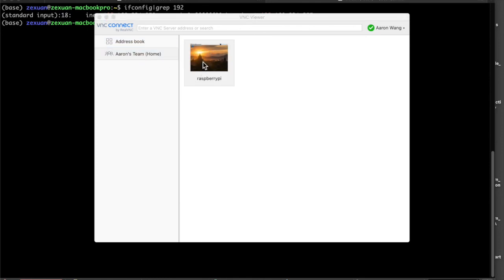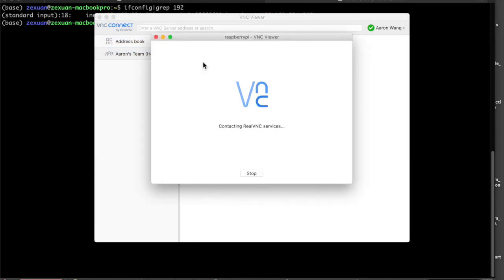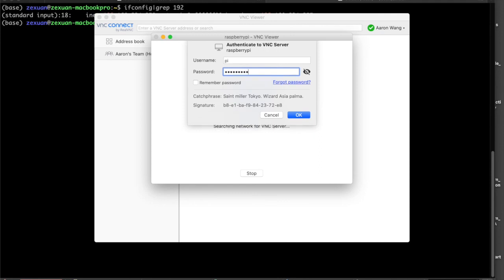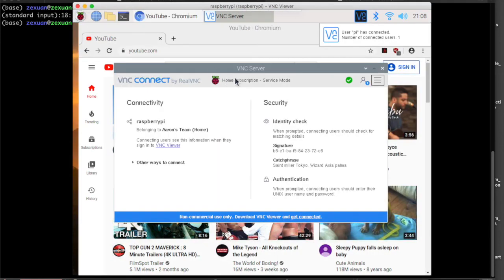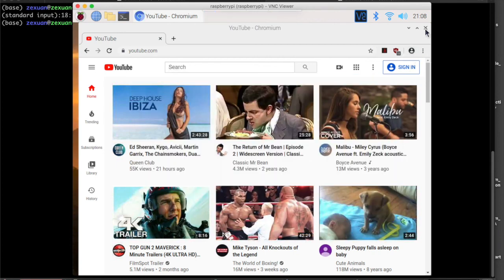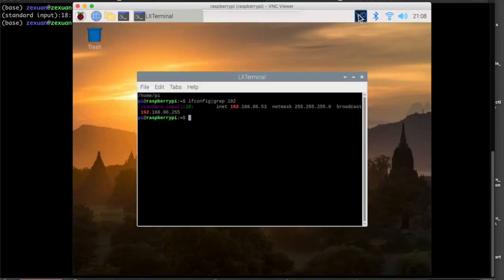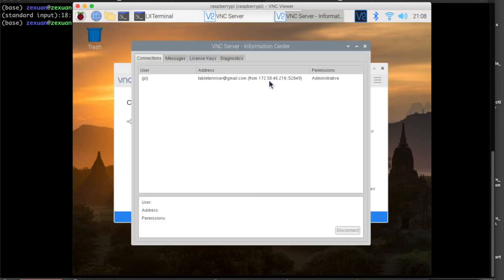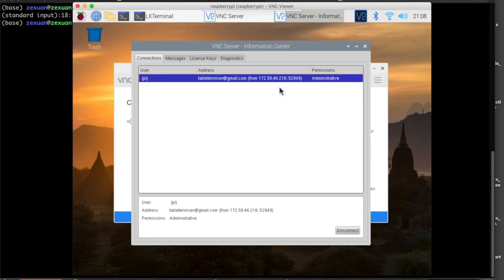But we are able to do it using our cloud account that we just registered. Enter our Raspberry Pi's username and password, and there we have it. On the server, we can actually see the set of VNC clients that's connected to it. We see that we connected using the cloud account from an external IP address.